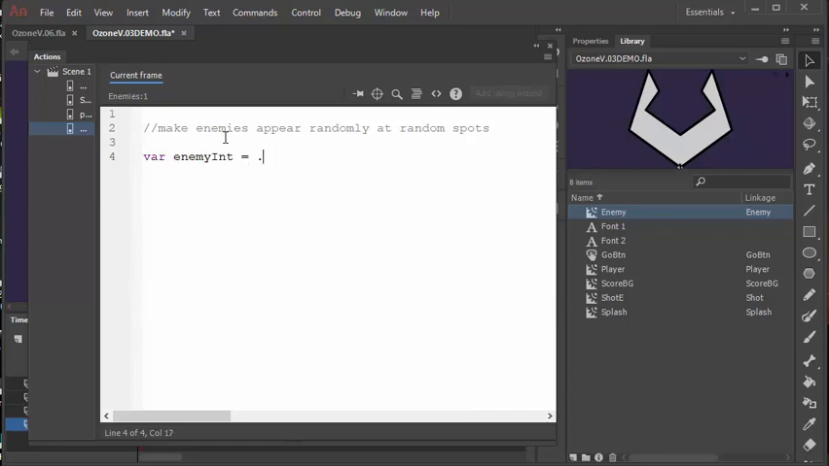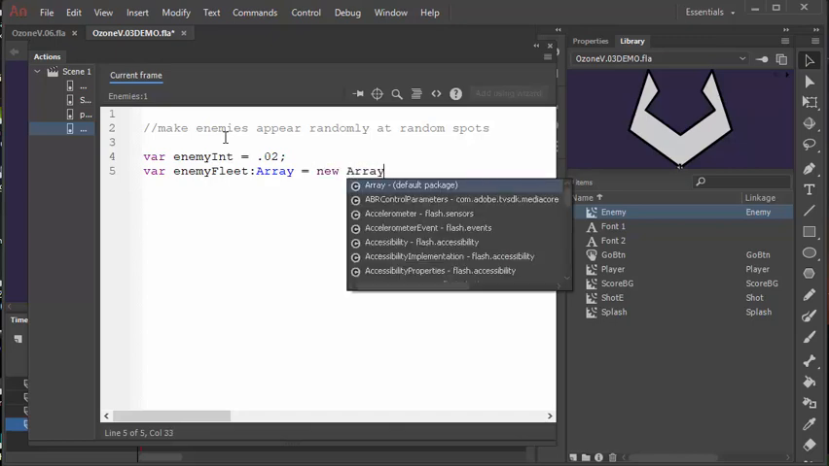I don't know if that's the right number or not. 0.02, there we go. We need variable enemyFleet, and that's the F is capital. That is our array. And the array is just like our shots array. This one contains all the fleets, so we can move them each individually and knows them all by name. So this is going to equal new Array.